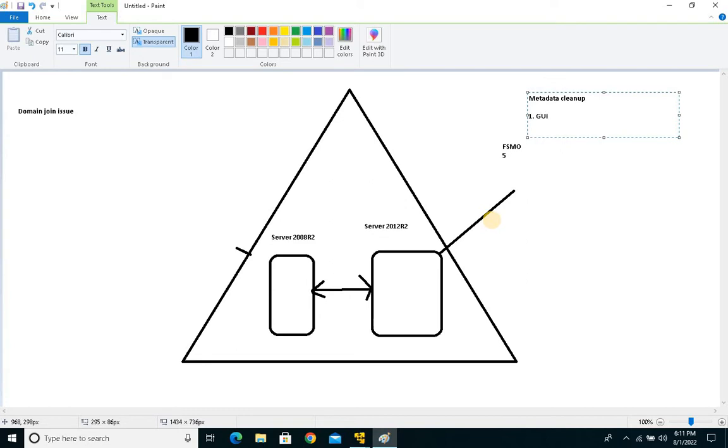So the first option is from GUI and the second option is from CMD. From the GUI option we have to go to three places. The first would be your domain controller OU, in which we have to clear or delete the zombie domain controller from this particular OU. And the second place we have to go to is Sites and Services.